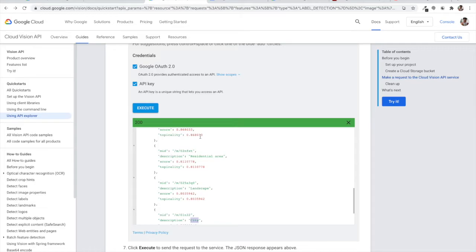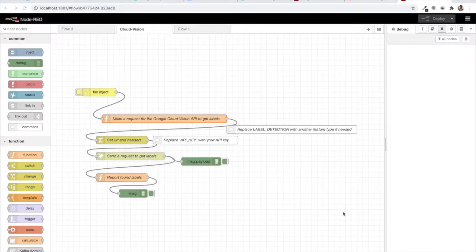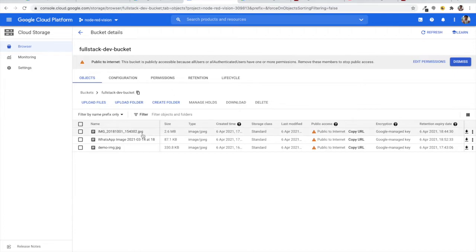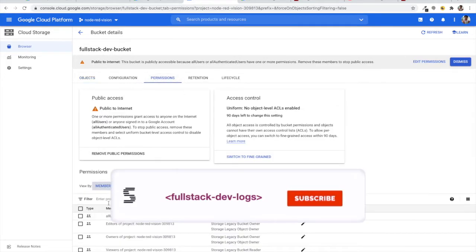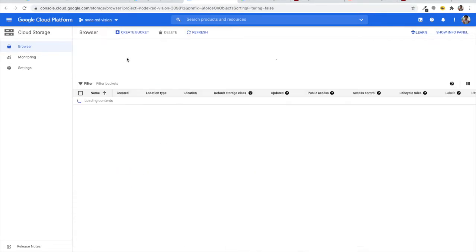Let's see it in action now. So here comes the final part, the most beautiful part. Remember what we have done. Let's do a quick recap. Here we are uploading the files which we have made public. How we have made them public: we have given the permission to all users, and we have made the complete bucket public here.